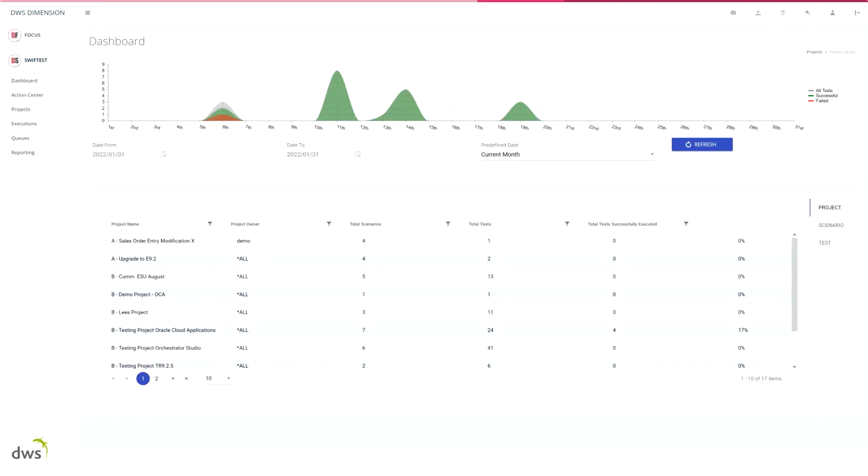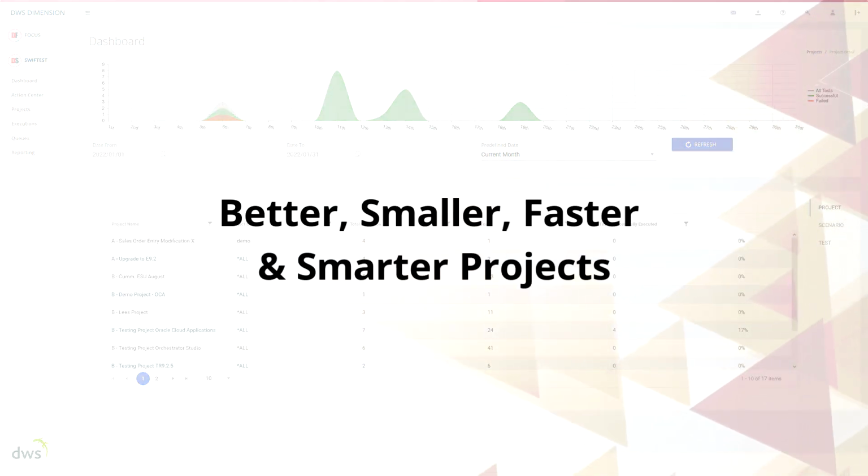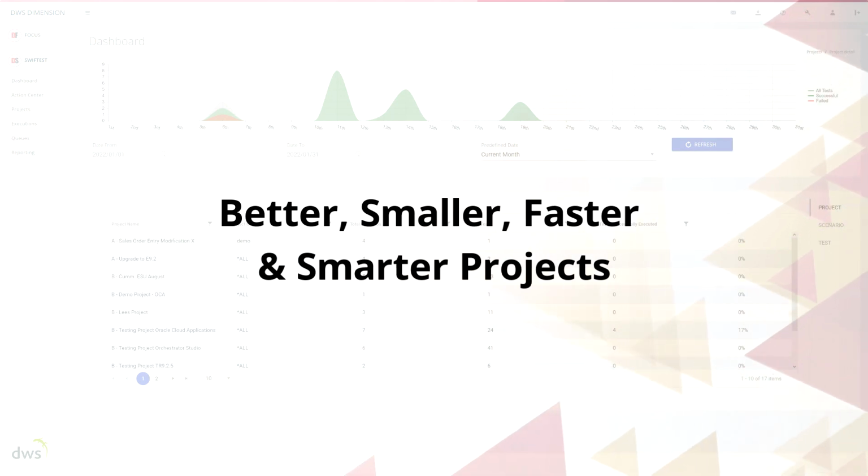SwifTest is our automated testing product for Oracle JD Edwards EnterpriseOne. Our products are all web-based and customers can see how they're being used and set up by signing into our Dimension Hub. With all of our products, we're trying to ease the burden of functional testing and improve the quality of the testing needs to be done during any E1 project.